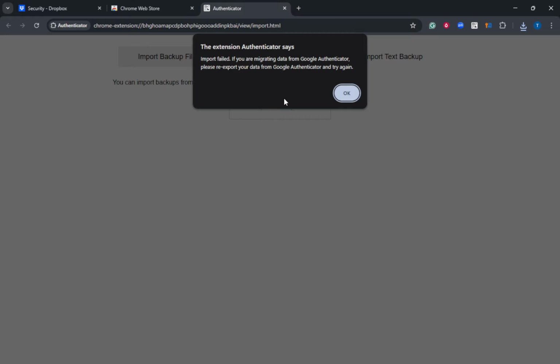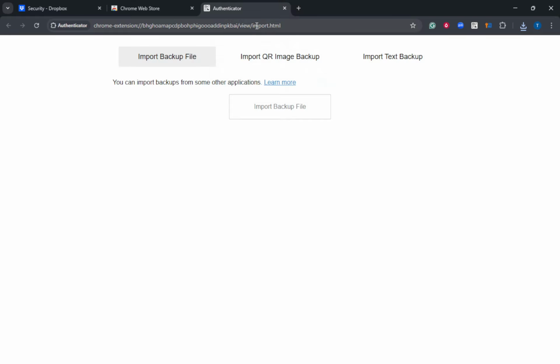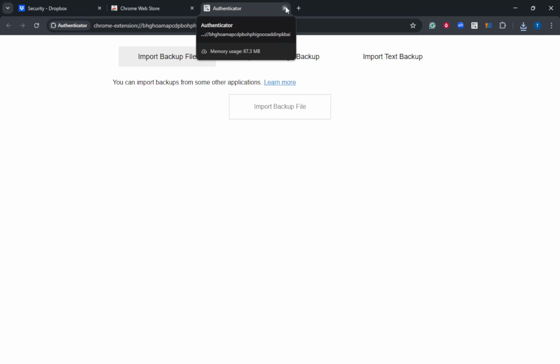Treat your backup as sensitive data. Store it securely, avoid sharing it, and remove leftover copies from your downloads, clipboard, and trash once you're done.